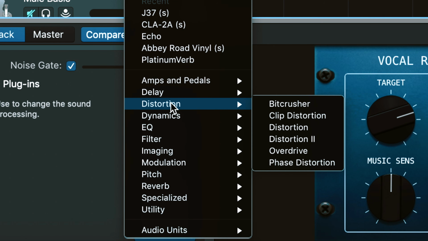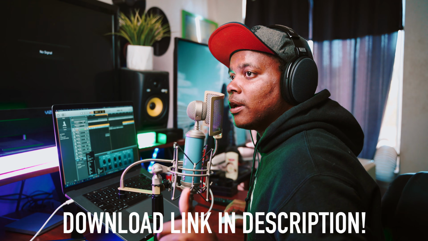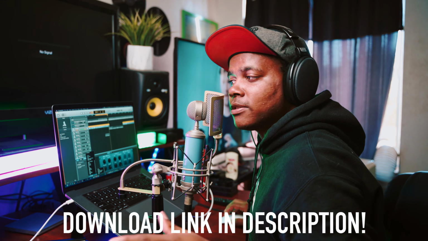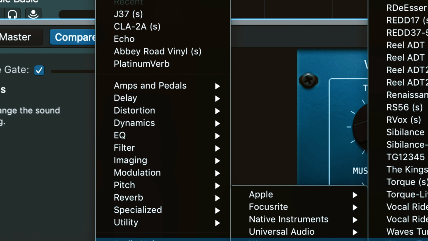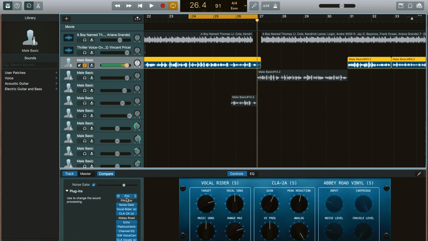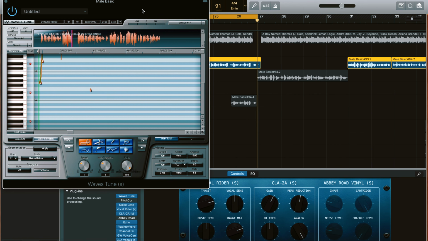You'll scroll down after you download WavesTune, which I will put a link in the description, and you guys can go get it there. Audio Units, Waves, WavesTune or WavesTune LT, Lite. And then basically this whole screen will pop up. Now, as I showed in my previous video, this is going to be empty when you first open it up because you either haven't recorded vocals yet or you haven't allowed this plugin to register all of the notes that you sang. So basically what you want to do is you want to record your vocal first.